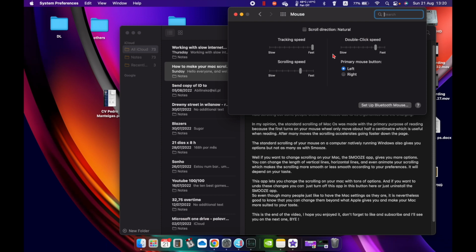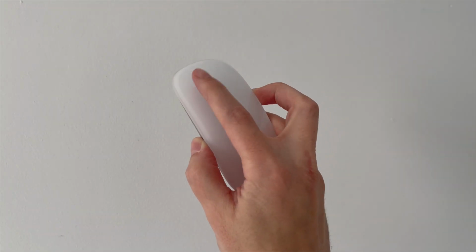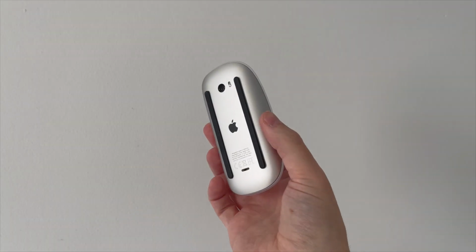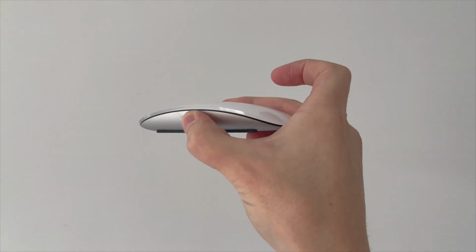We all know that macOS lets you change tracking speed, scrolling speed, and double-click speed, and also the primary mouse button in case you're left-handed, for example. In case you have an Apple mouse, you can get very fluid scrolling, but some people dislike this mouse due to its ergonomics and the charging.